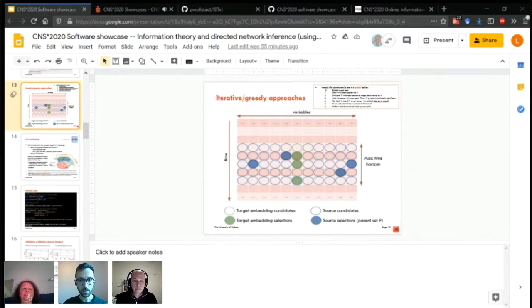Here we go. So thanks, Joe, and thanks, everyone, for attending the showcase. As Joe said, IDTxl is a toolbox for network inference. So we are not just analyzing typically pairs of relationships, but we are doing that in the context of a network. And typically, we have several variables we want to analyze over time. And we do that target by target, and then combine them in a whole network. And we start with a single target here, for example.